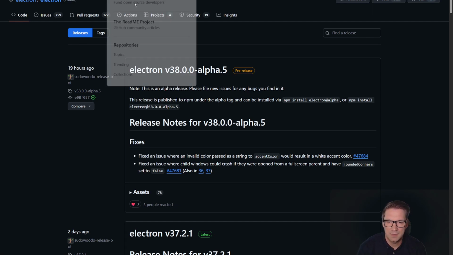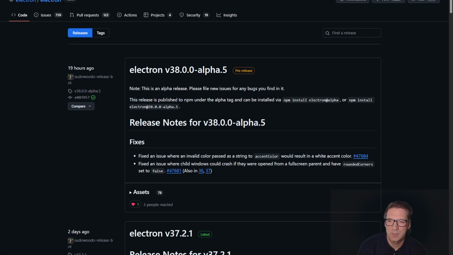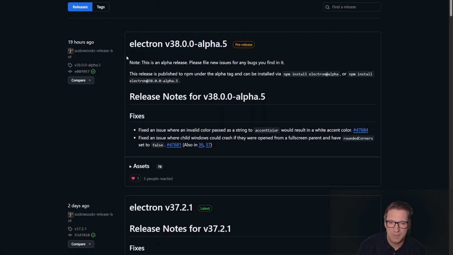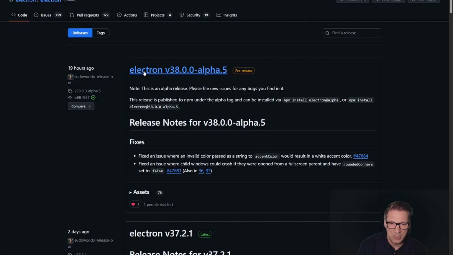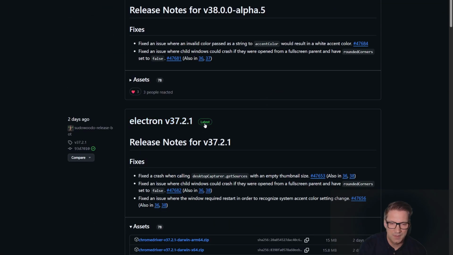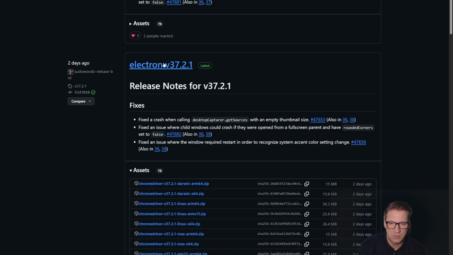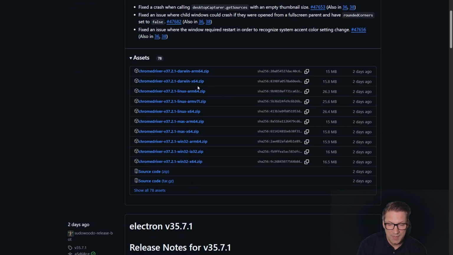If you use this link, then you will come to the GitHub from Electron, and you see the current version. And I just noticed that there's a new version, but it's in alpha. So I think this one is saying the latest. So I would recommend to use this version. And then you go down and see what is your operating system, what you want to install. For me, this is Chrome driver, this one here. And you simply click on it and it's getting downloaded.